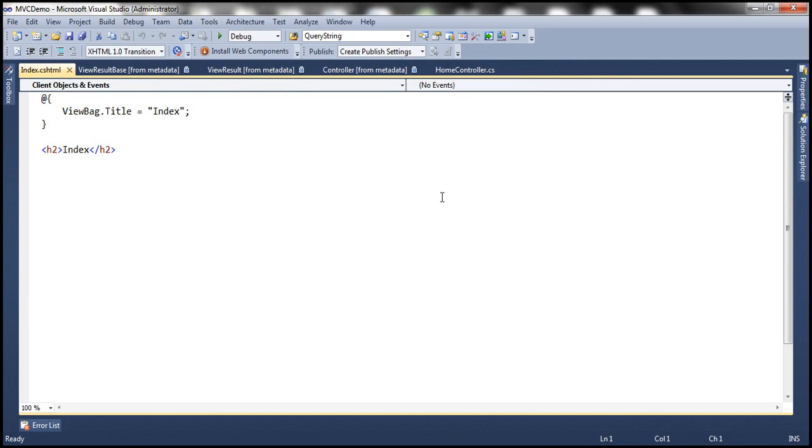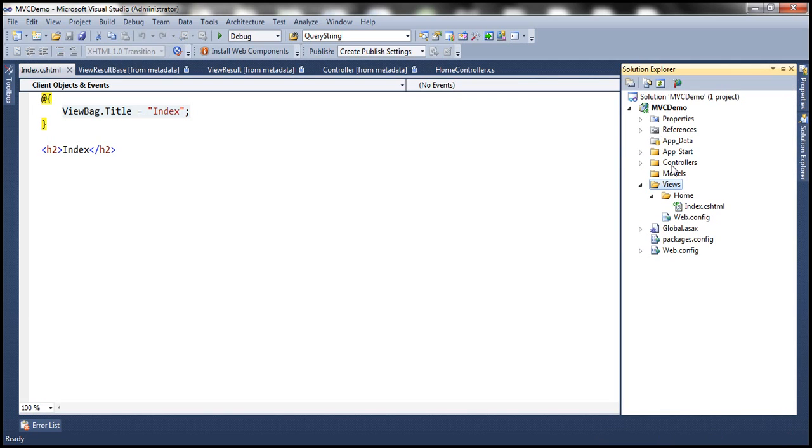So this should add a view with the name index.cshtml to our solution, to our project. Let's see where it has been added. Look at this. Within the views folder, I've got another folder here, home, and within that home folder, index.cshtml is present.